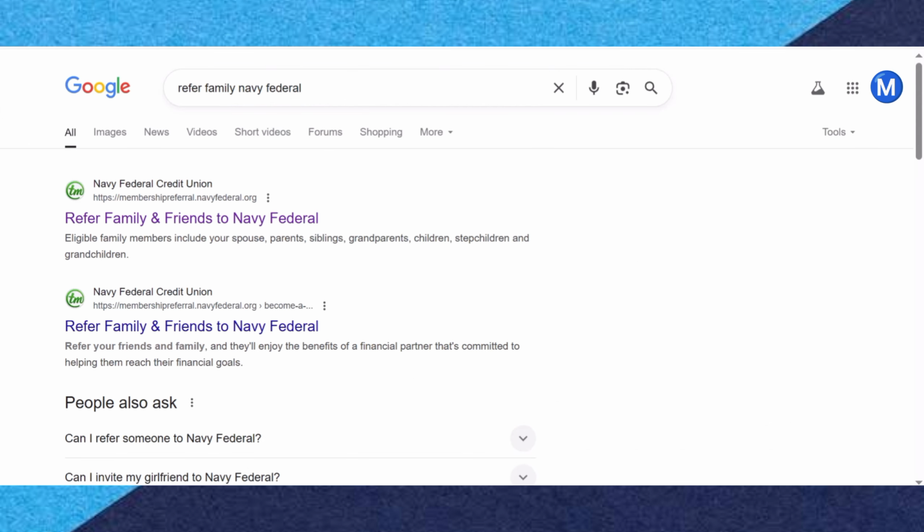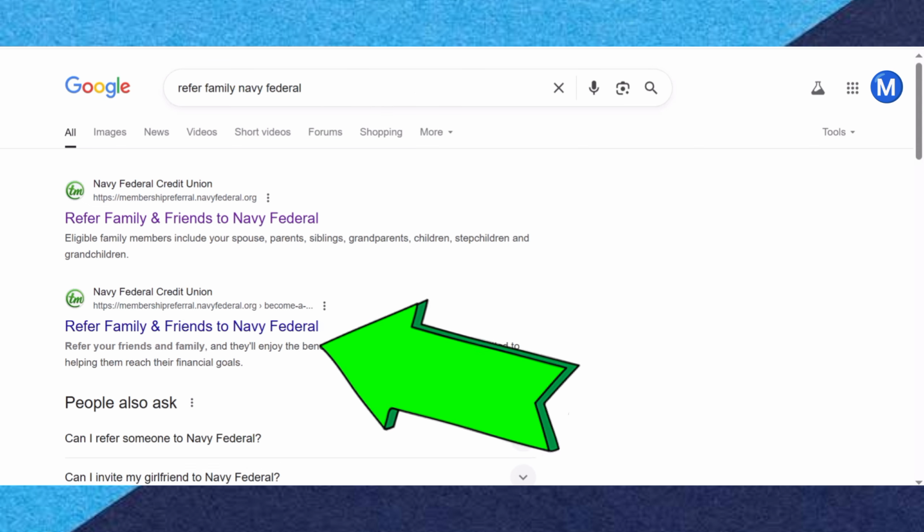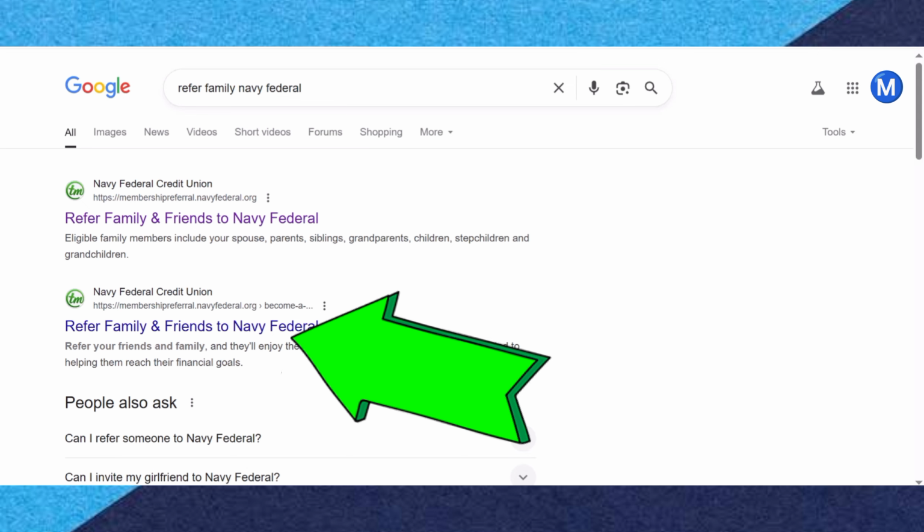First, open your browser and search Refer Family Navy Federal on Google. Click on the first result that says Refer Family and Friends to Navy Federal. This will take you to the referral application page.